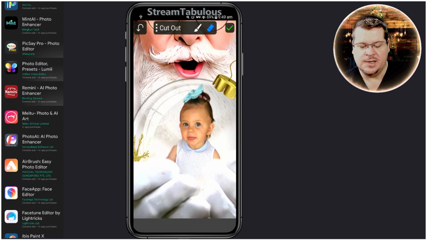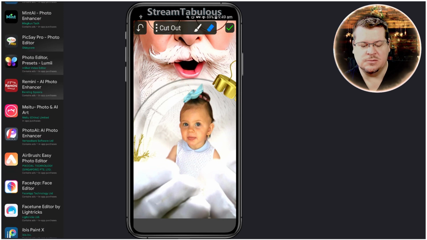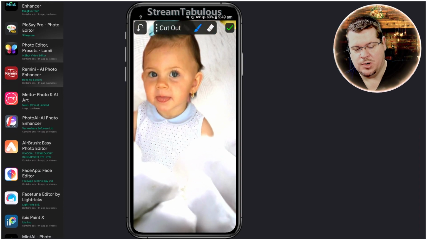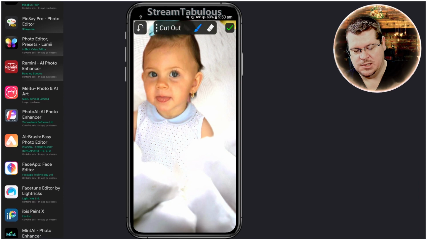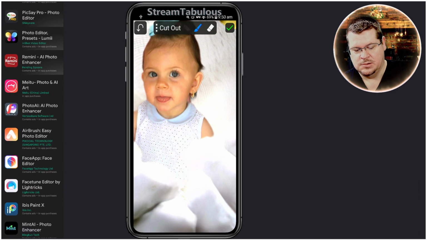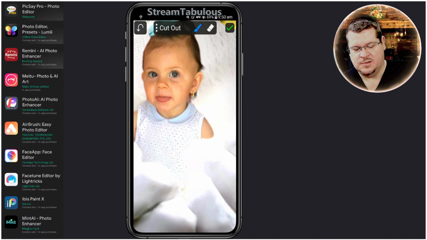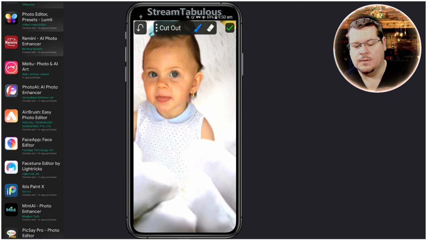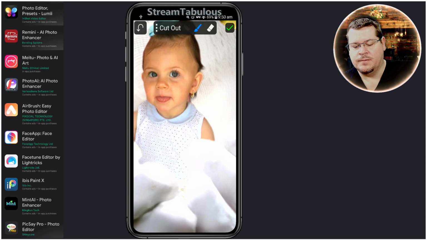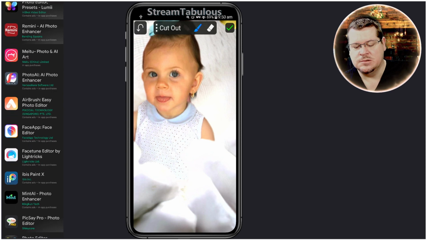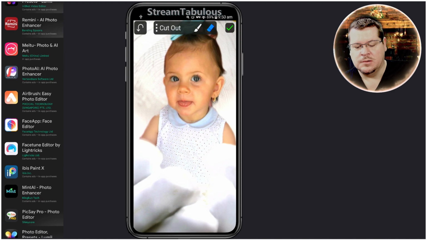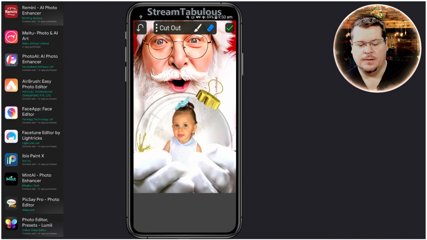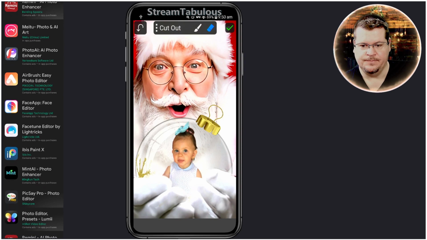Okay. If we lose parts of the body, you can see we've lost little bits of the body there. We just come to the brush, and we just simply brush back in those areas that we've missed. And this will give our Santa and the Santa fingers the illusion that they're in front. Okay, there we go. So it's nice and quick and easy.